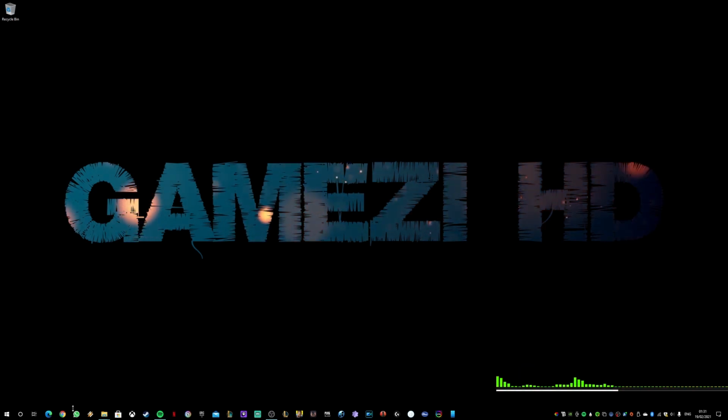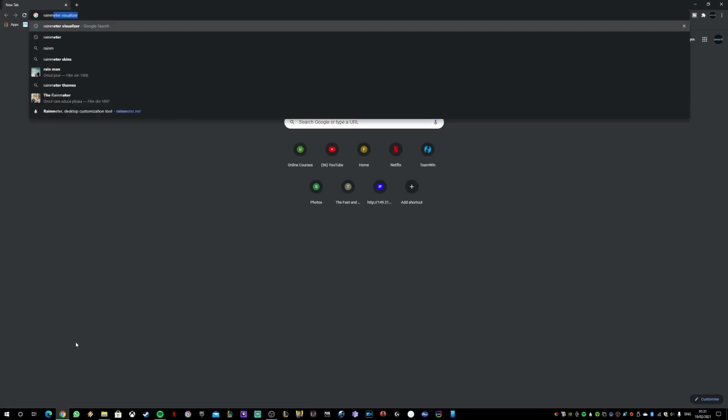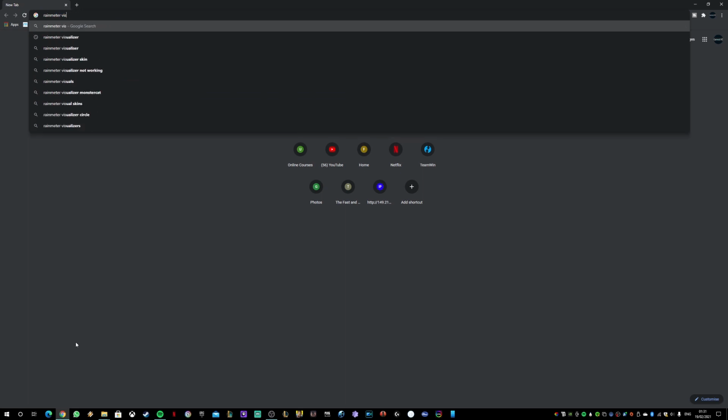With Rainmeter, you can also use a lot of things. For example, weather.